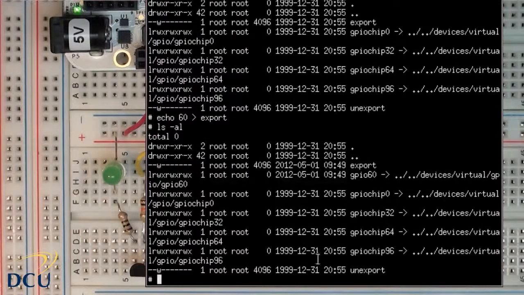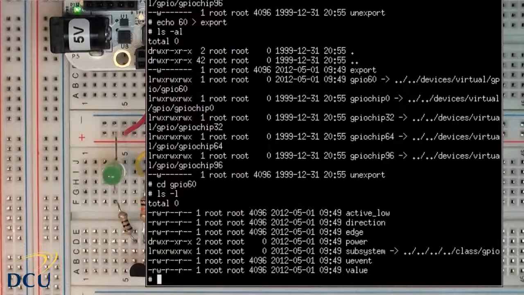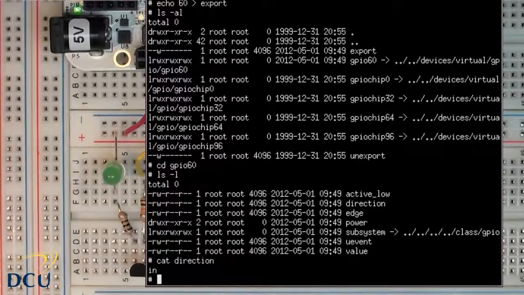So we can go into that directory now, 60, and we can go ls. There's L, and you can see that we've got different values that we can set. This is sysfs, so this is mapped to the physical devices, like a file system, but it's mapped to the physical devices. And here you can see that the ones we're concerned with here are direction and our value. Let's check the current direction. So we can say cat direction, and this is input.